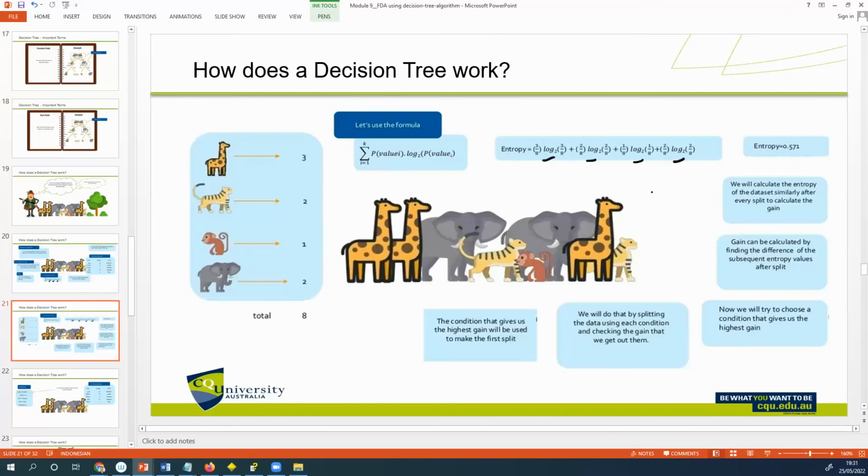To split the nodes, we use the entropy, using the highest entropy to make the first split. So we use the entropy as well to develop the first split, the highest entropy. But the calculation is a little bit more complicated because we use log.